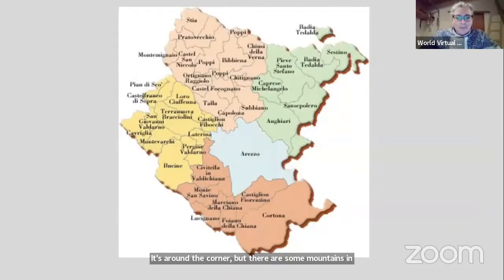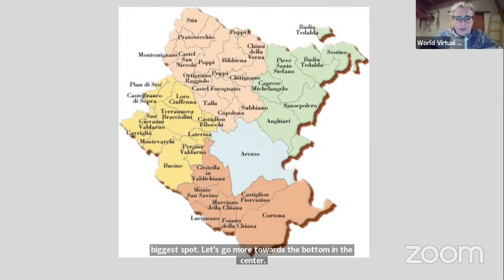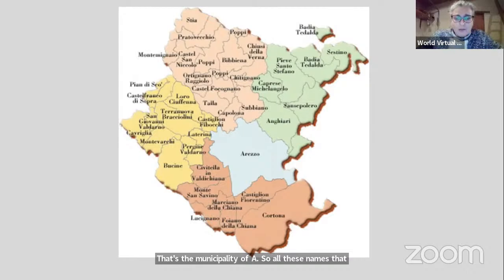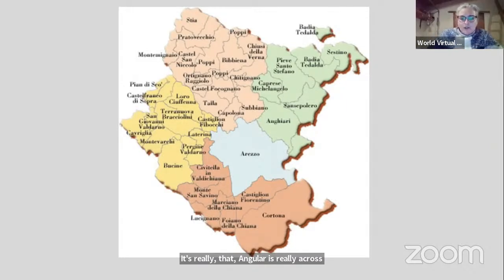And so this is a map of the province of Arezzo. You can see this biggest spot, Arezzo, more towards the bottom in the center. That's the municipality of Arezzo. All these names that you can see are the different municipalities in the province of Arezzo. Above it on the right, you have Anghiari, very famous for the Battle of Anghiari, which happened at the time Piero della Francesca lived. So he knew about this big Battle of Anghiari. Anghiari is really across the corner of San Sepolcro. And then you see San Sepolcro. So it's really the area of Arezzo.